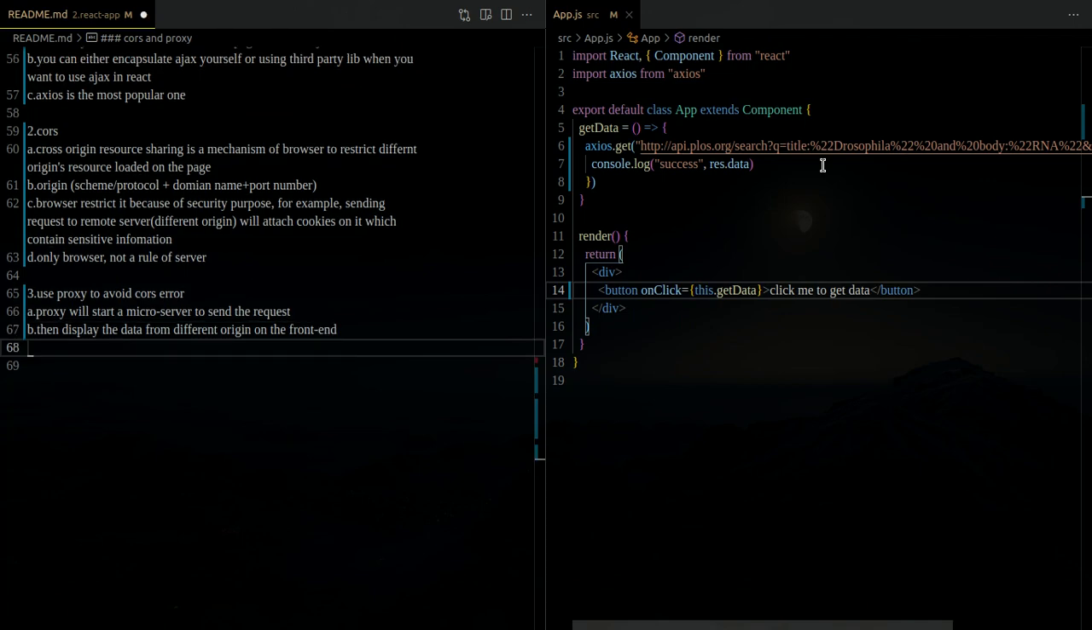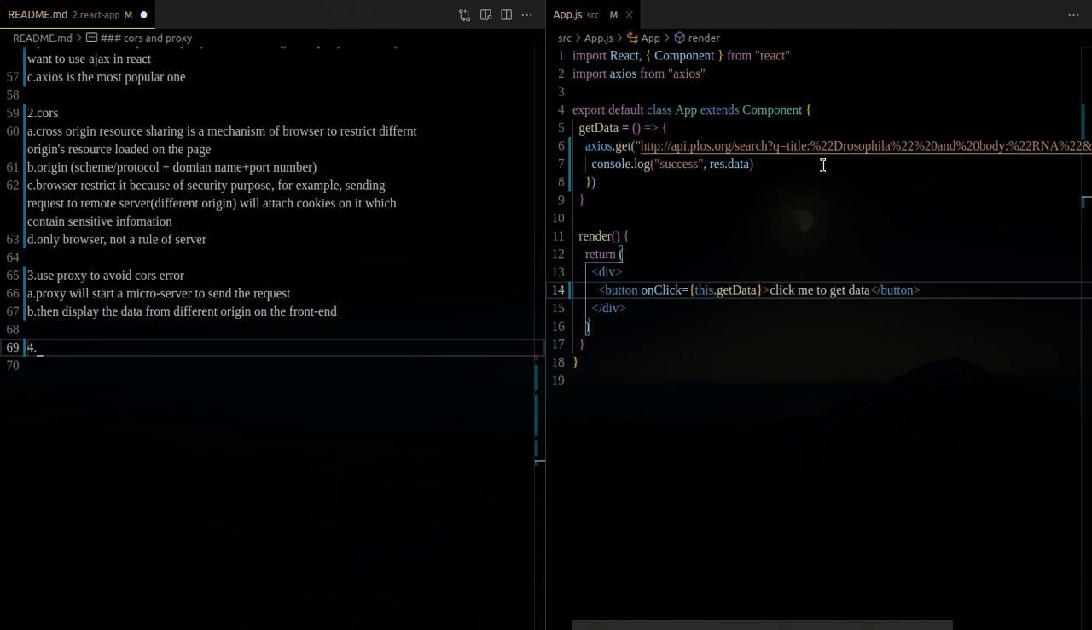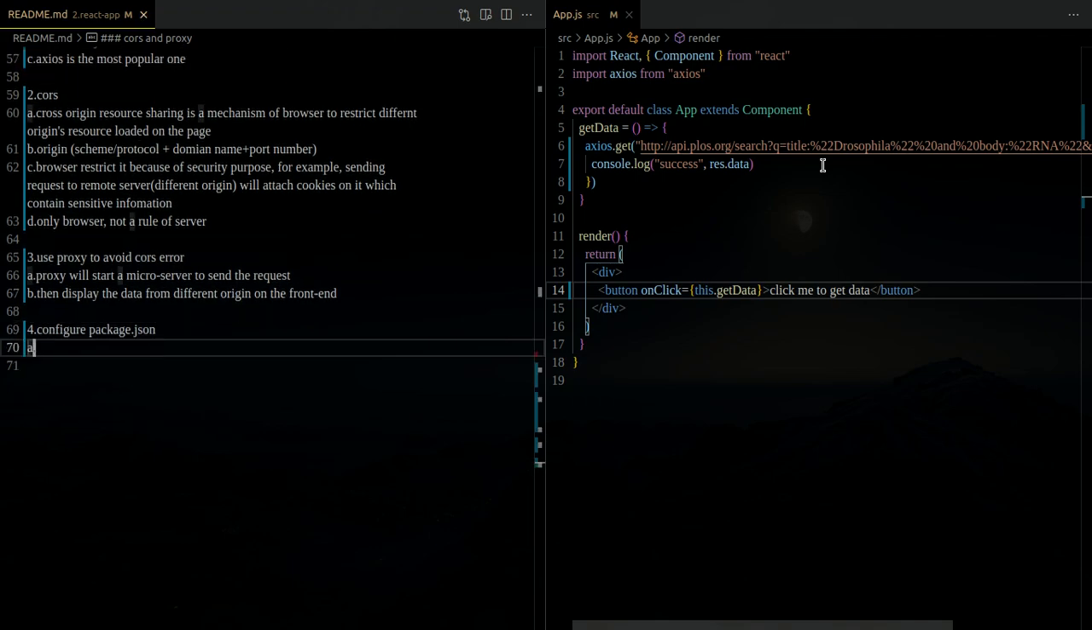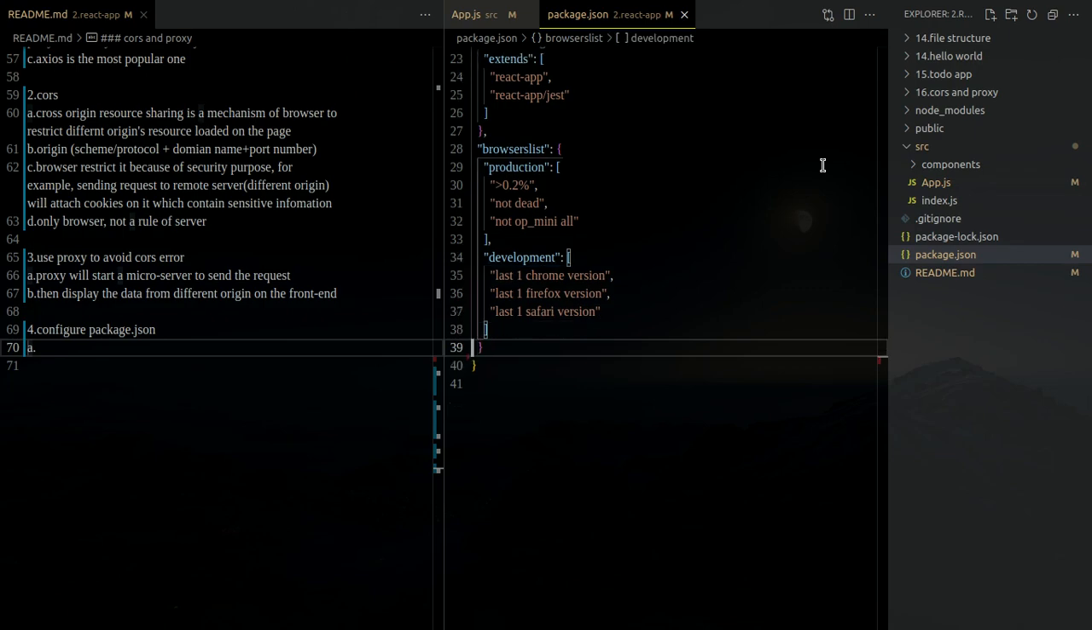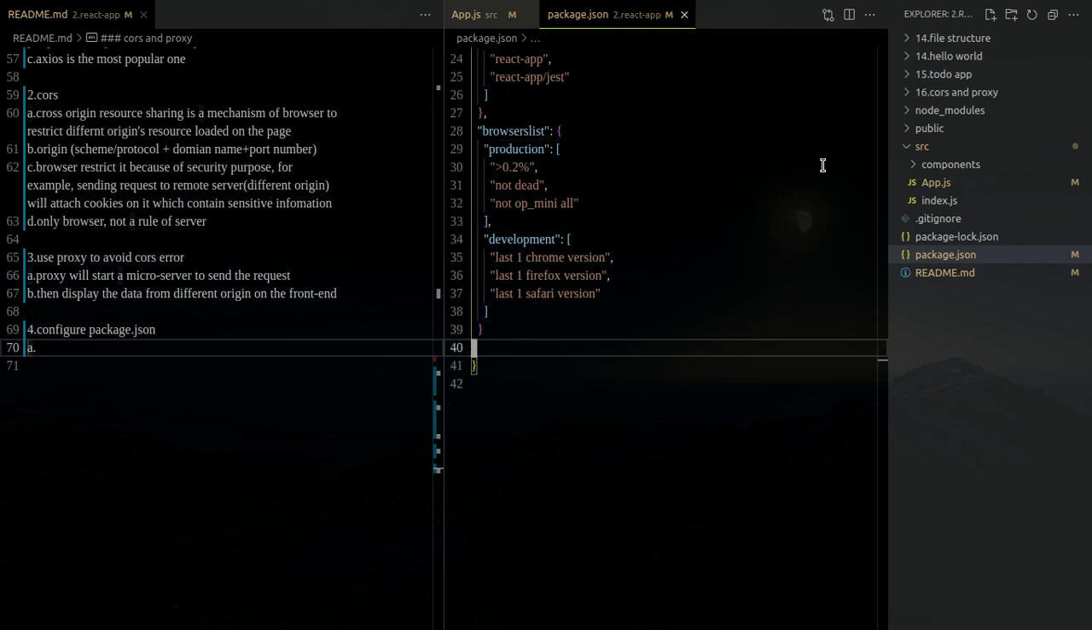So now how do we use the proxy? There are two ways. The first one is to configure the package.json file. First we come to this package.json. Let's go to the bottom of this file, and we just simply add proxy. And this is the destination URL.